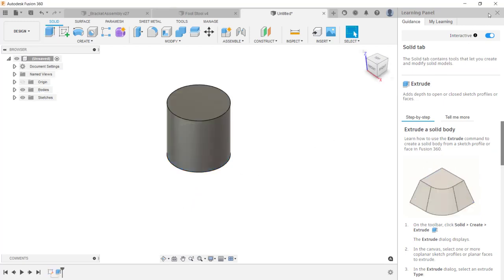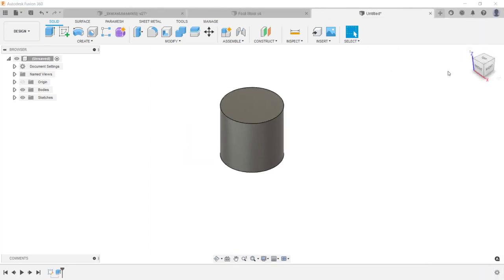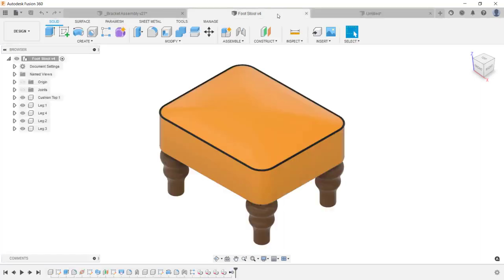And when you're done, close the Learning panel. The last topic I want to discuss is how your students can superimpose their designs in the real world by creating an augmented reality file. To demonstrate this, I'm going to make my footstool design file active.